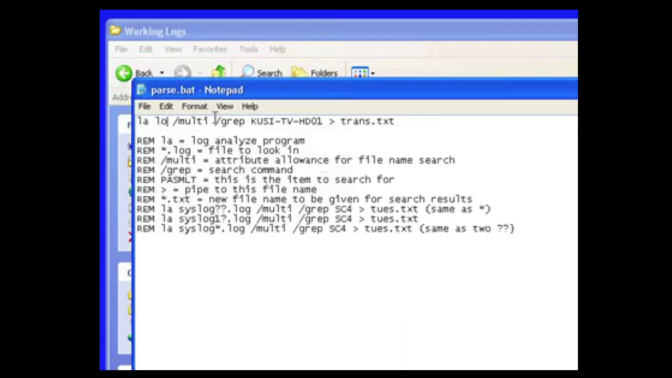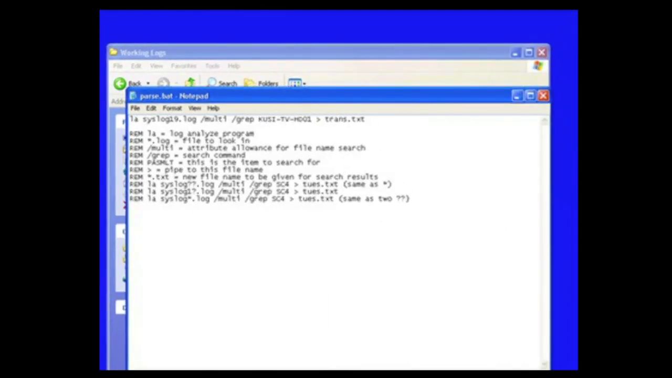This is called syslog19.log. We want to search for, and we can do this in reverse actually, we can do just the KUSI TVHD01 if we'd like. That'll be fine. And then we'll search for just transitions. Save the batch file.